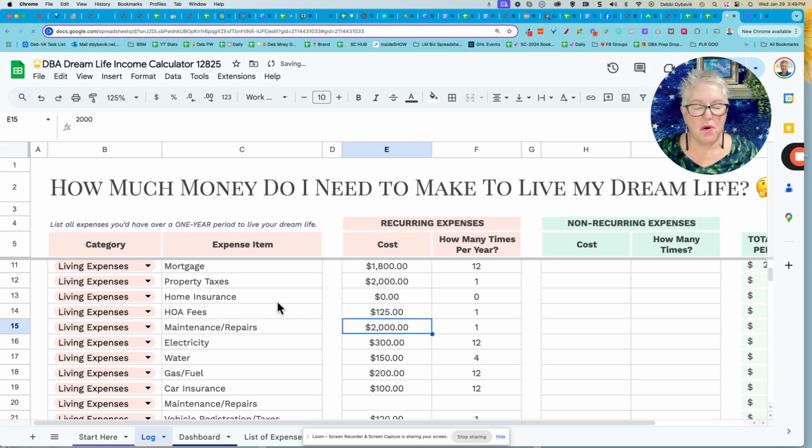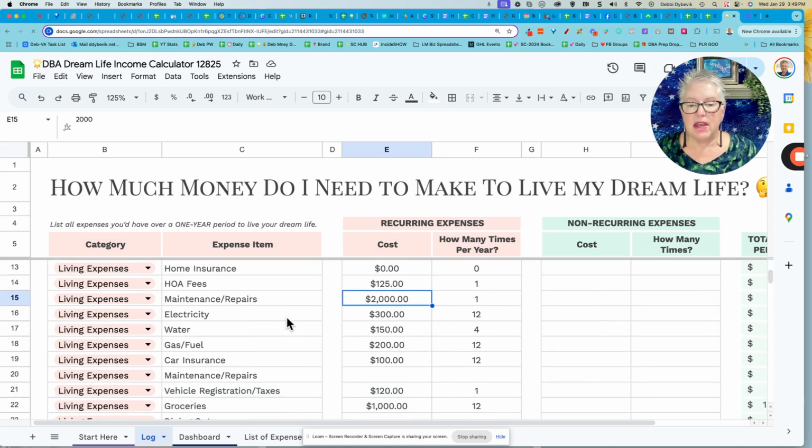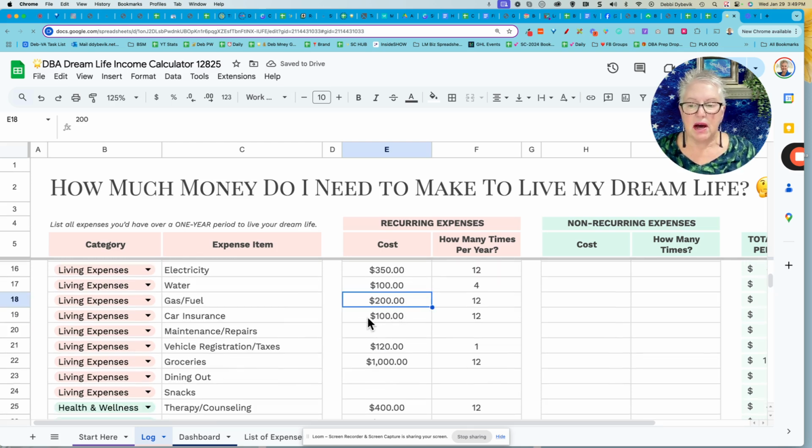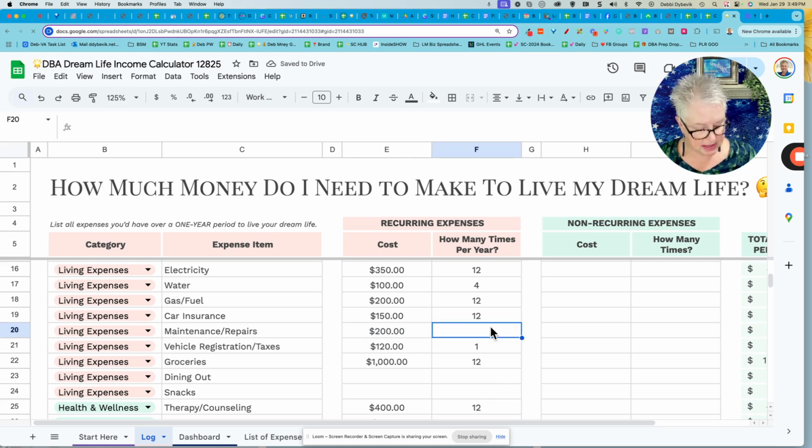So maybe you have a homeowners association, it's only $125 a year. Okay. And then for your electricity, maybe you're spending, we'll say $350 every month. Your water, maybe $100. Okay. How much gasoline, fuel, car insurance, here, that's probably a little low. We'll say $150. Maintenance and repairs. This could be for your house, your cars, whatever. So I'm going to factor in 200 and make sure you put how many times a year.